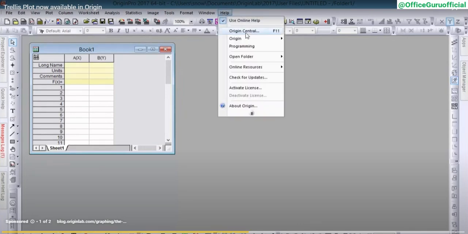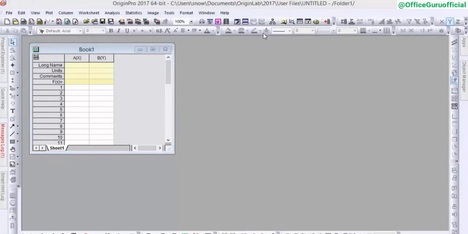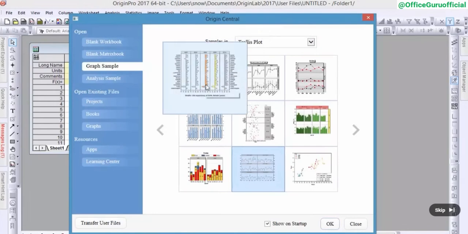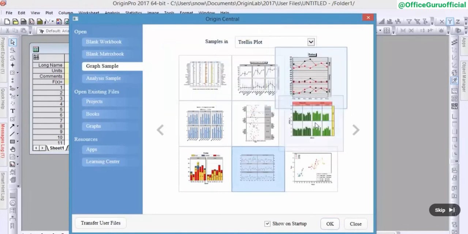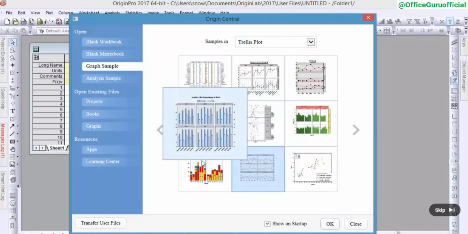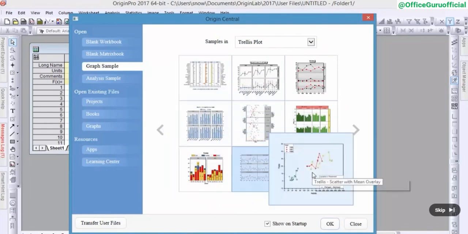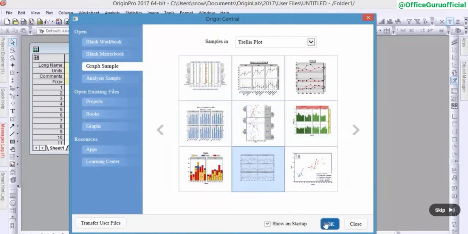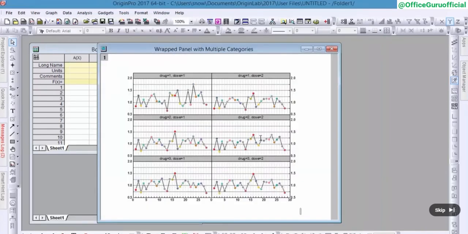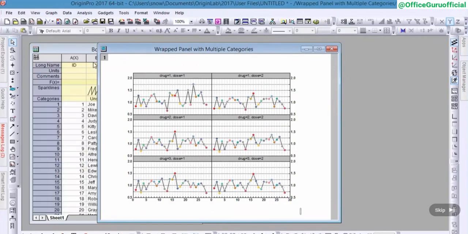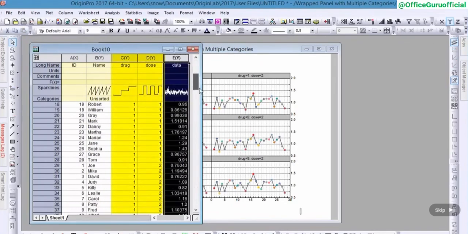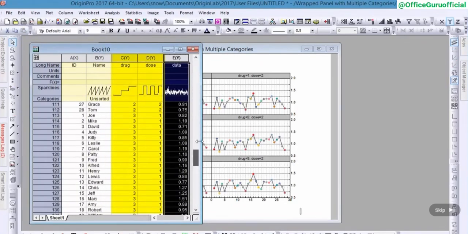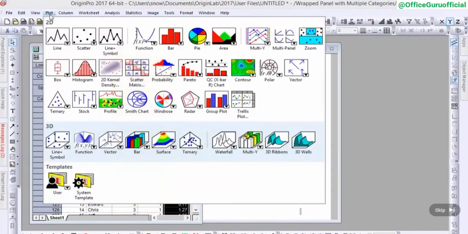Origin 2017 introduces new trellis plots, allowing users to easily visualize complex multivariable data sets. Users can easily create multi-paneled line, scatter, and column graphs, as well as multiple combinations of these. Let's look at an example. Here we have different drug and dose values in columns C and D. To plot data grouped by drug and dose, we'll choose Trellis Plot from the Plot menu.